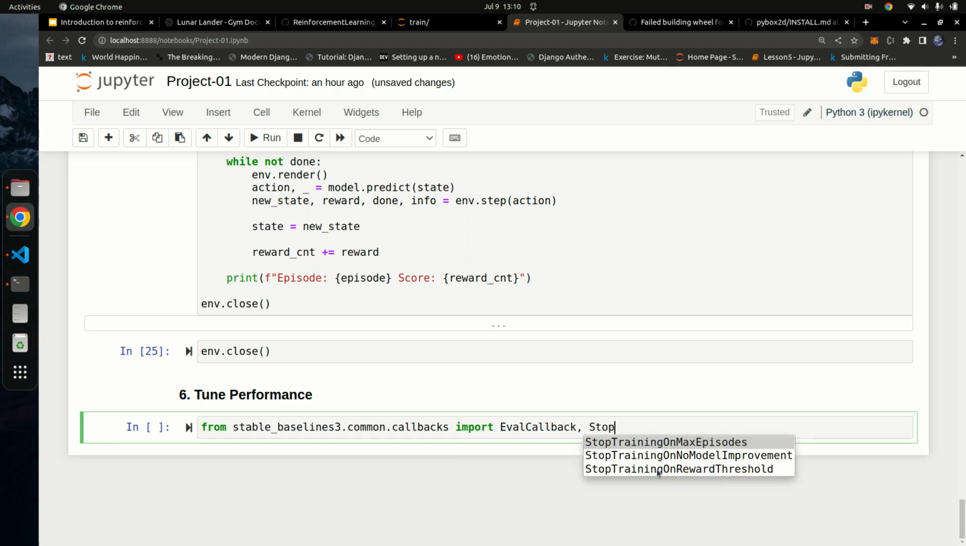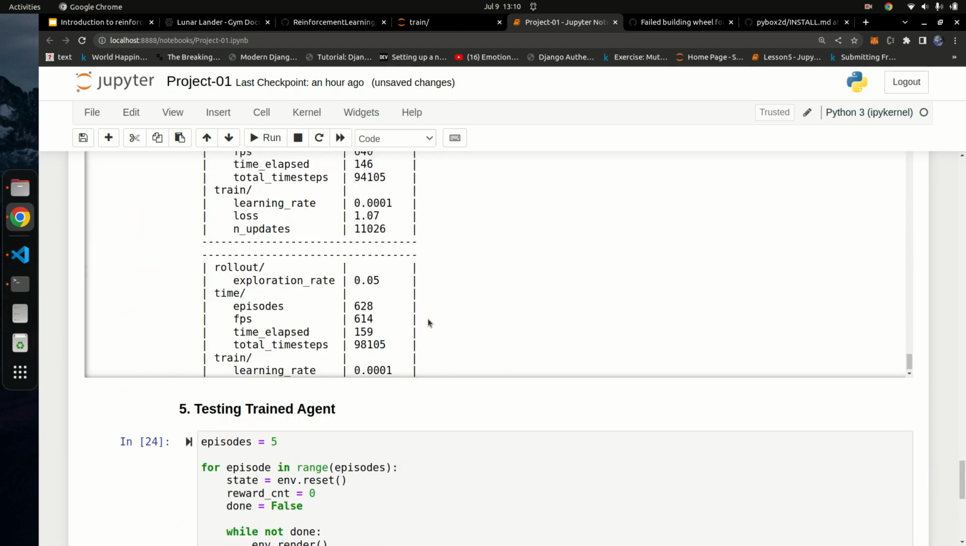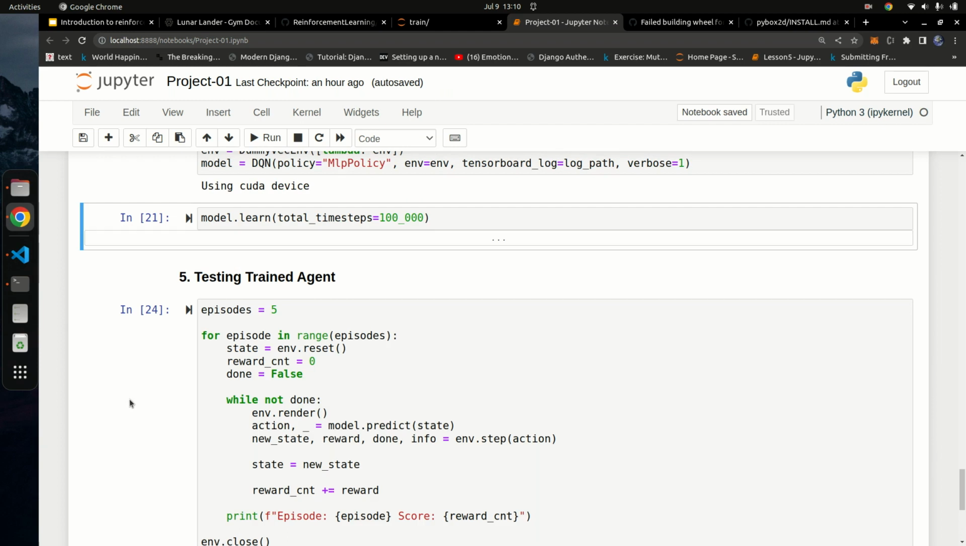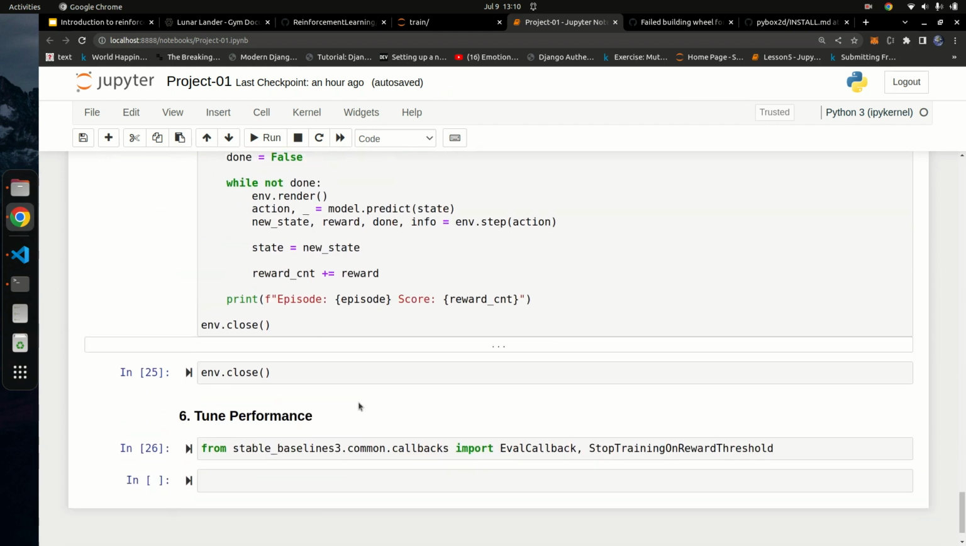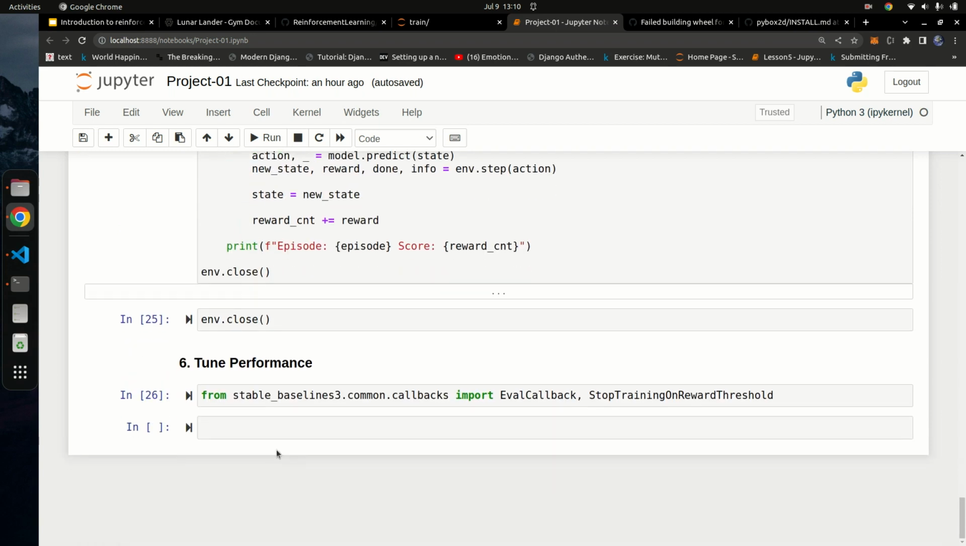So we don't want to simply, like I told you to put here, have the number of total time steps be 200,000. Sometimes in the middle of that you might reach the reward that you want to reach. We don't want to keep training after reaching that reward, right? It's a waste of time and resources. So once we reach a certain reward threshold, we want to stop training, and that's what this does for us.